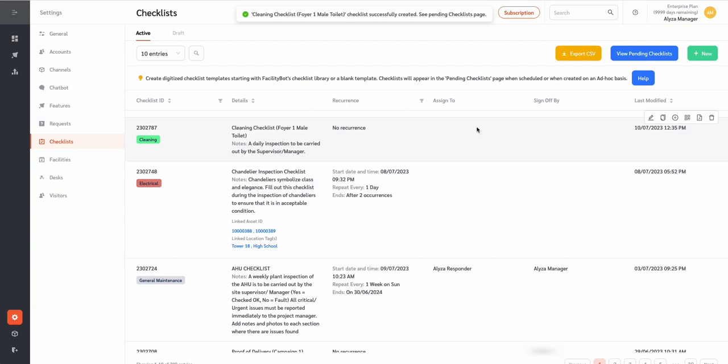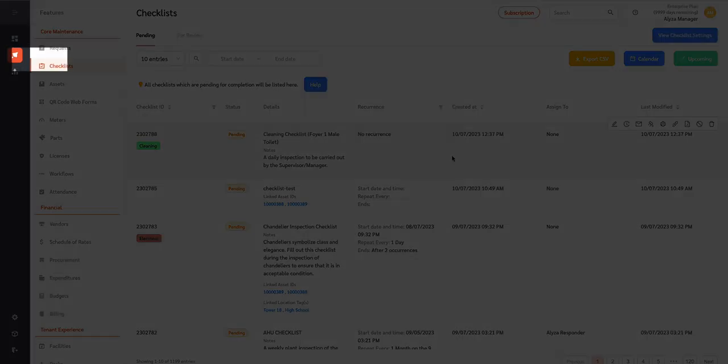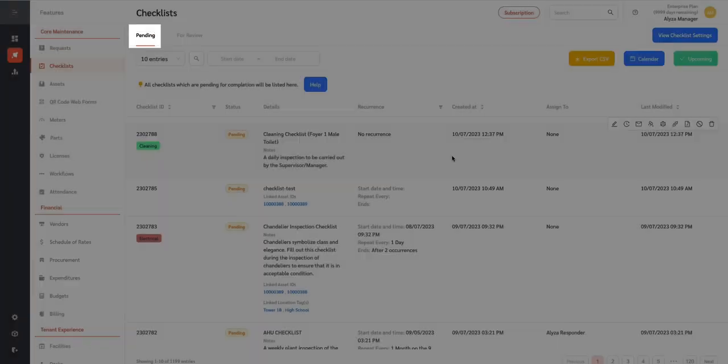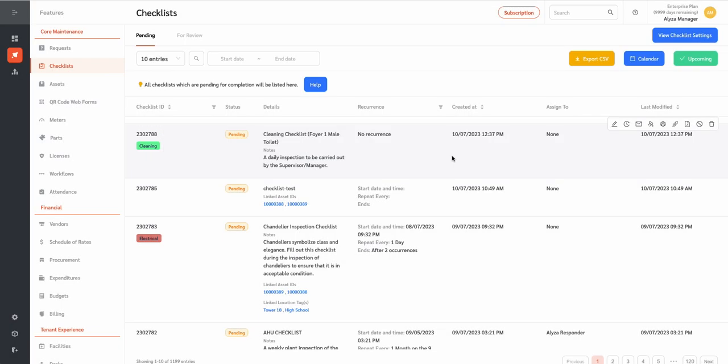Alternatively, you can scan the checklist QR code using the FacilityBot mobile app to create a new child checklist. The newly created checklist will appear under Features, Checklist, Pending. The child checklist will have the same label as the parent checklist.